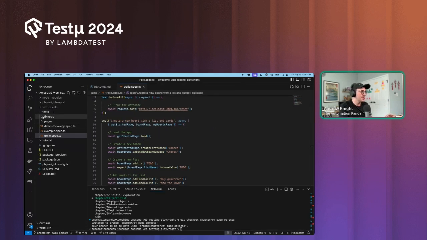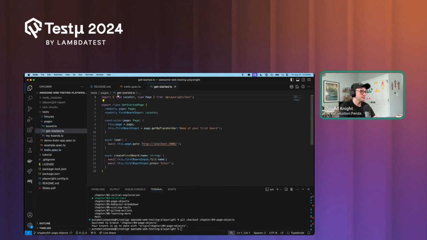If we go under tests, I have a new folder called pages. And in here, I have my three page objects. So we look at the get started page. This is what a page object looks like in Playwright. I'm importing some of the types from Playwright. I'm creating a class in TypeScript, GetStartedPage. It has a reference to the Playwright page, and it has a locator called firstBoardInput. In my constructor, I pass in the Playwright page, and then I also construct the locator for firstBoardInput. page.getByPlaceholder, boom, boom. This is a locator object.